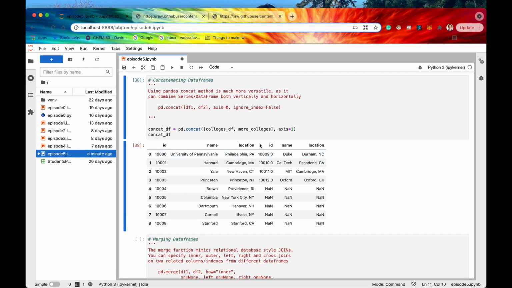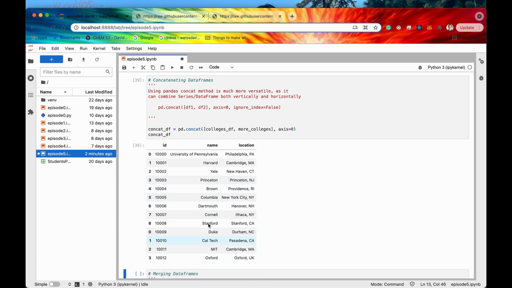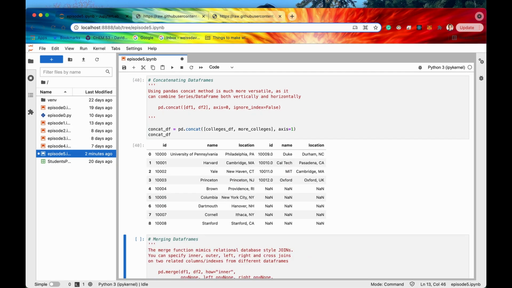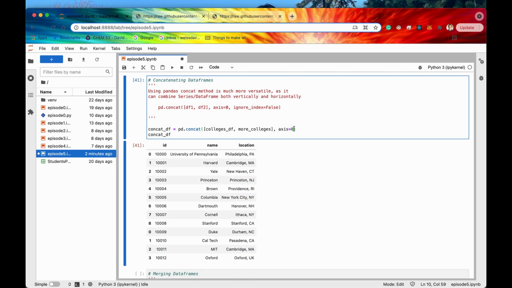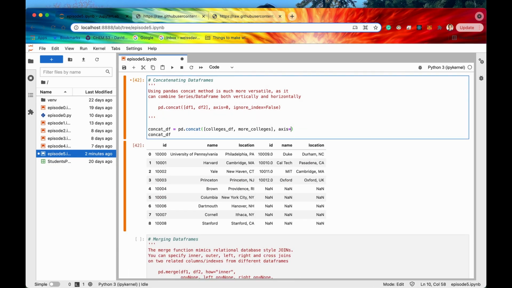So now this data frame that we had right here, the more colleges data frame, has been added horizontally, right? This basically was just smushed together horizontally. Now again, we get duplicate column names, but if we wanted to, that's something we could change easily. But look how easy it is to use this method concat to either lump them together vertically versus lumping them together horizontally. All it takes is just changing this parameter right here, axis, to either 0 or 1.